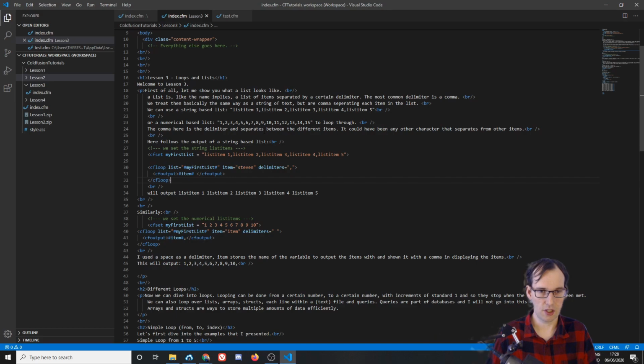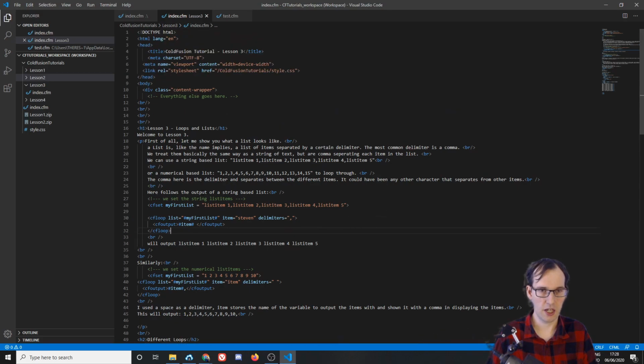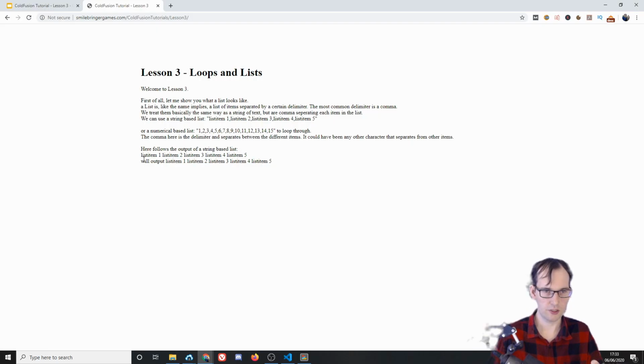And then we can also get onwards with the numbers. I think we're just gonna save this code, upload it, and show it. Here follows the output of a string-based list: list item 1, list item 2, list item 3, list item 4, list item 5. And that's correct. So that's what it did. Exactly like we wanted. So now we go to the number-based list loop.